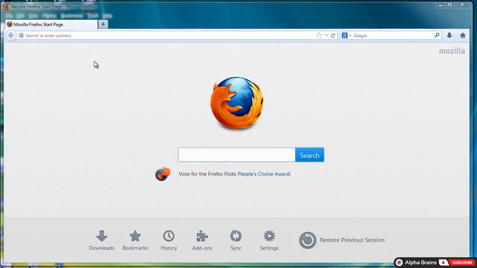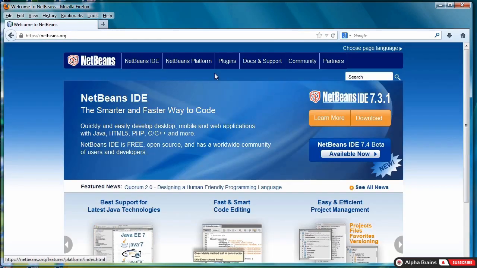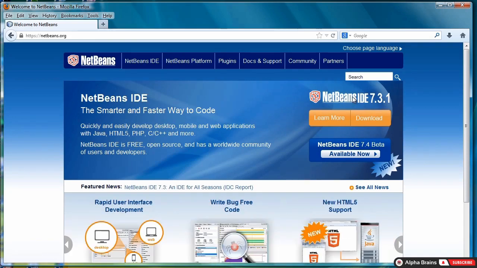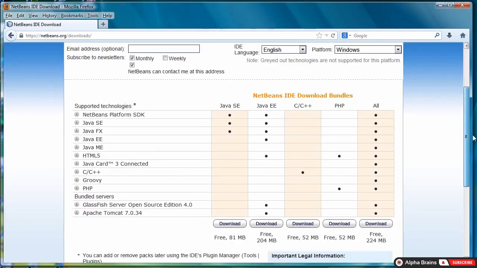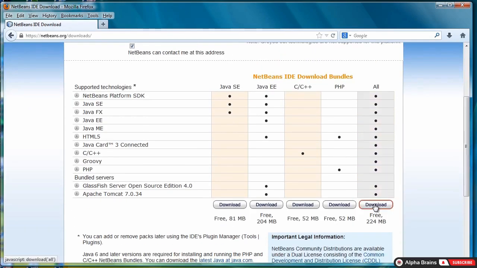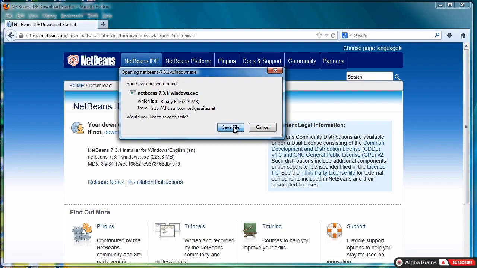In this lesson, I'm going to show you how to install NetBeans on a Windows platform. First, navigate to the website, netbeans.org. Then we want the 7.31 download. Let's get the full bundle, although we probably won't use all of that. Click Save File here.